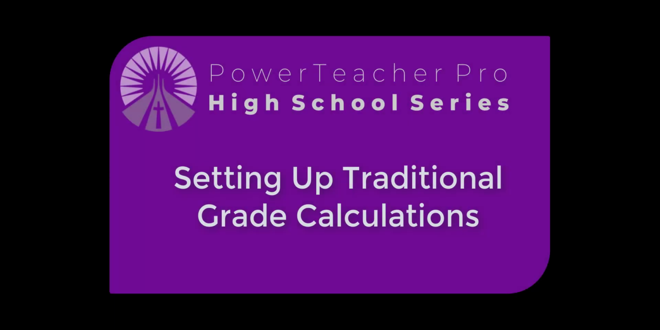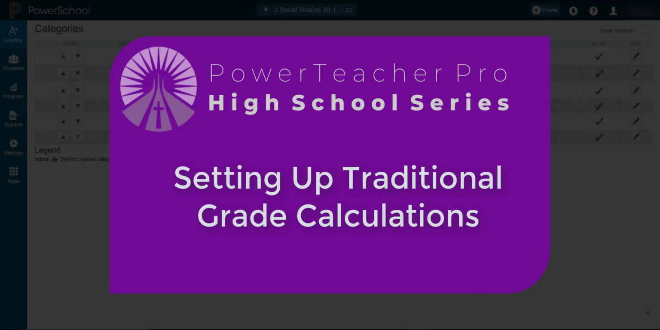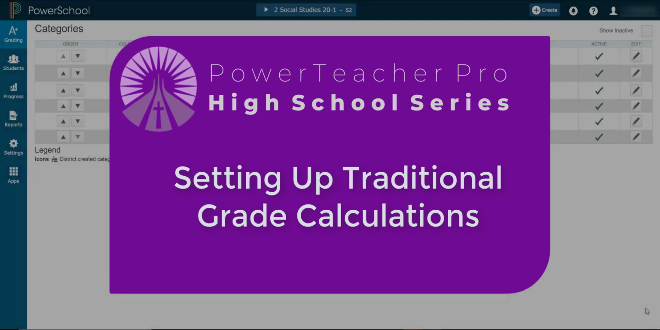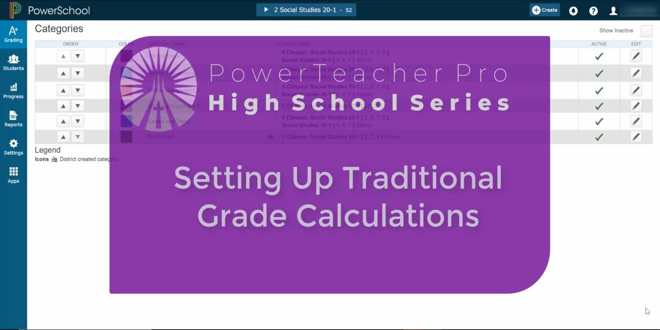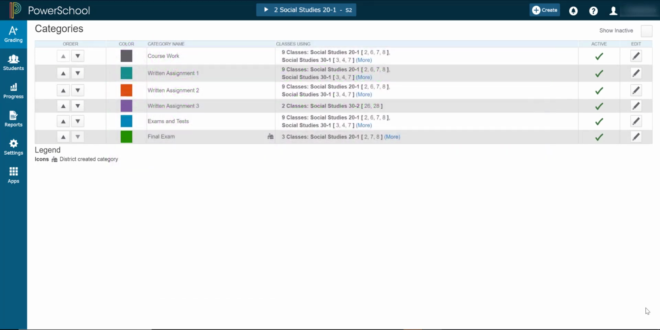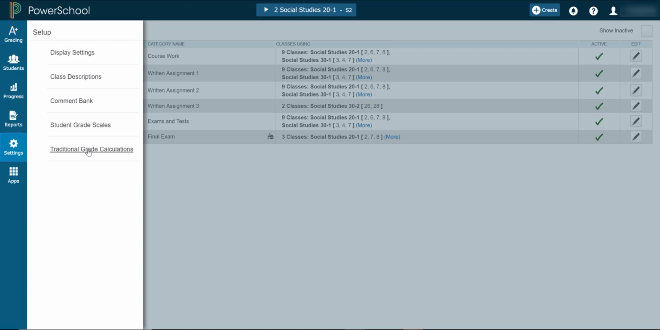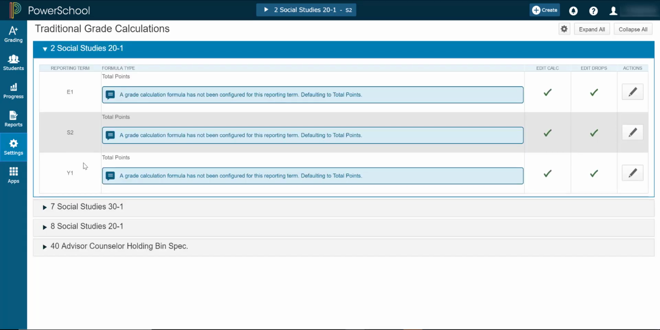Hi everyone. In today's tutorial, we're going to learn how to set up our traditional grade calculations. That means we're going to tell the computer program how to calculate our final grades. To begin with, we will go to the Settings drawer and click on Traditional Grade Calculations.